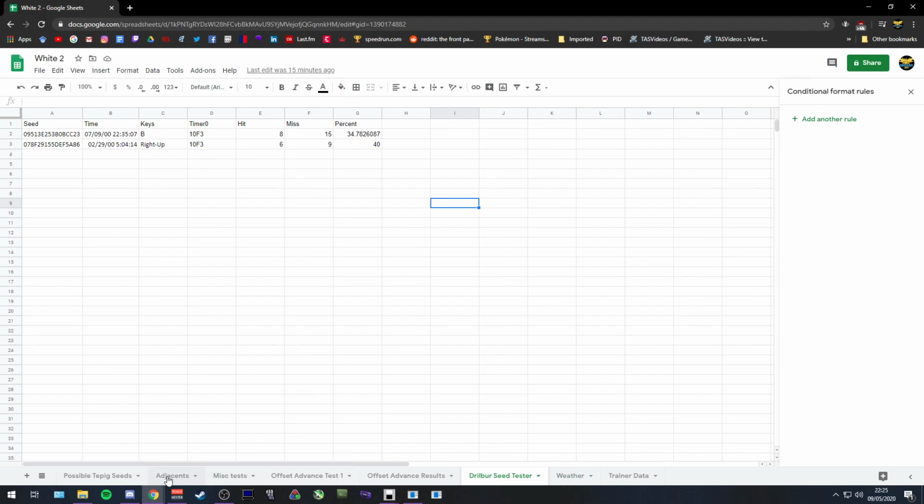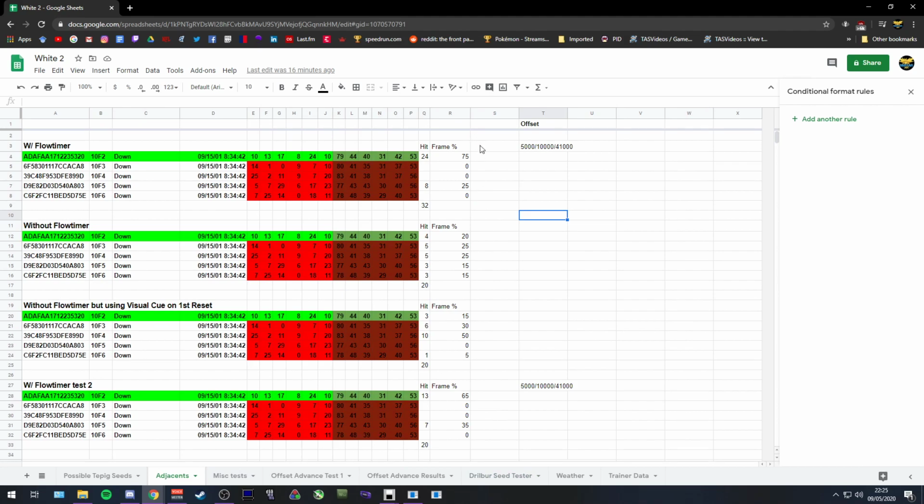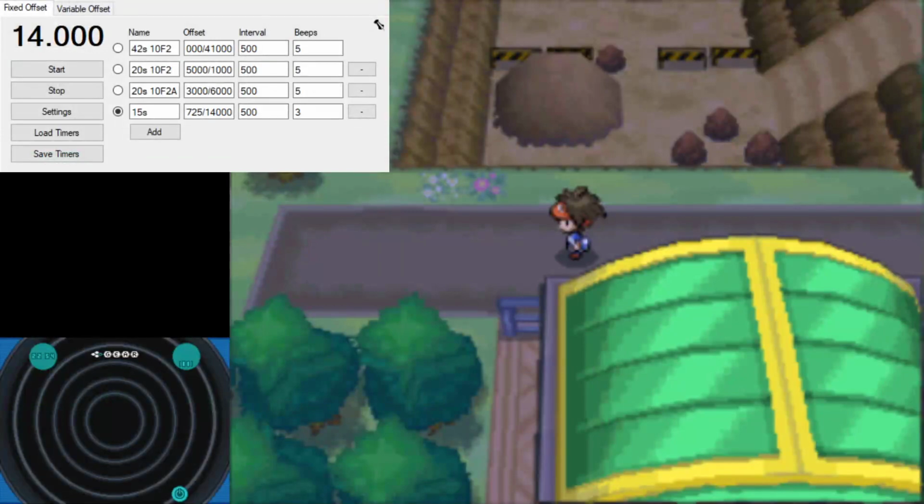So I was like, well, let's just try something. I got Flowtimer out, and I just set some offsets, and started trying to hit seeds with it. And here's what happened, basically. To start with, I just tried a seed with Flowtimer, and I hit it 75% of the time.